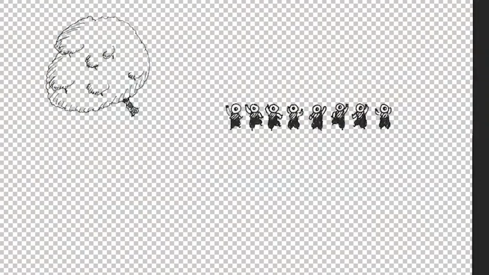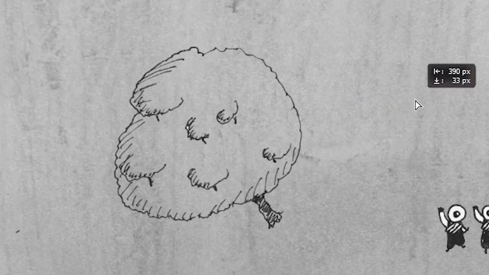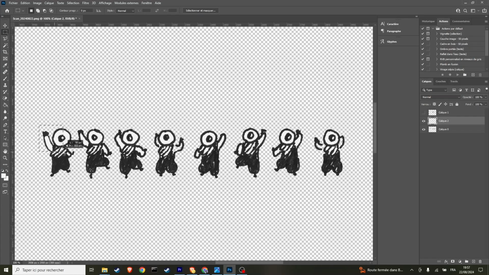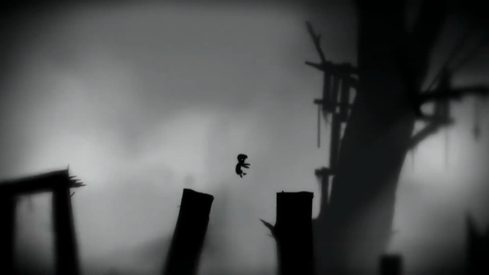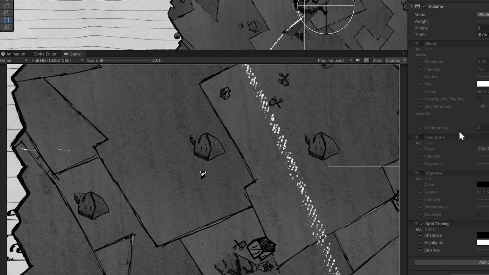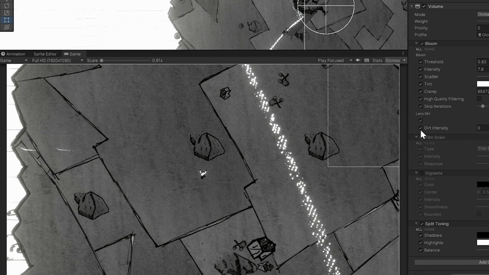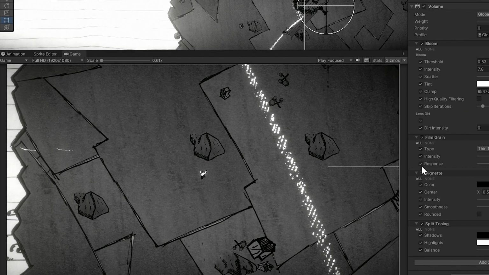I then scan my paper before importing the result in Photoshop. There, I clean up my art and mix it with the textures when needed. I finally prepare my art for Unity by selecting each entity and exporting them one by one. Now, remember earlier when I said I took inspiration from Limbo for the old film aesthetic? I achieved this by using post-processing effects: bloom, film grain, and vignette. There you go.